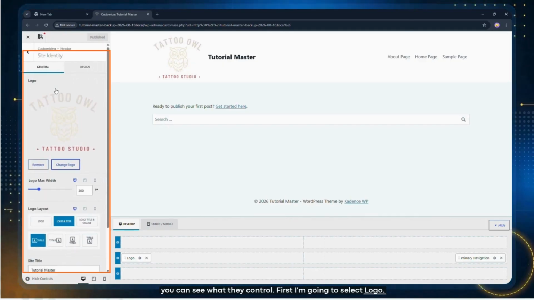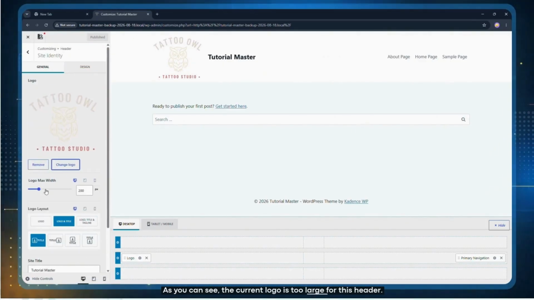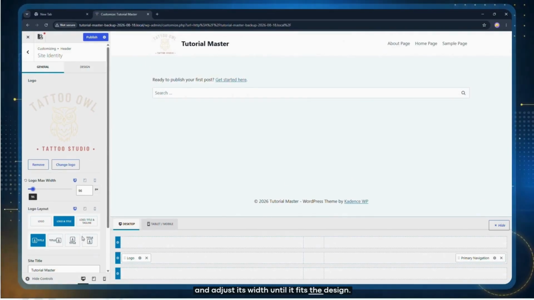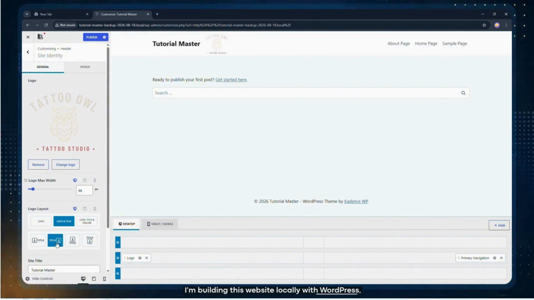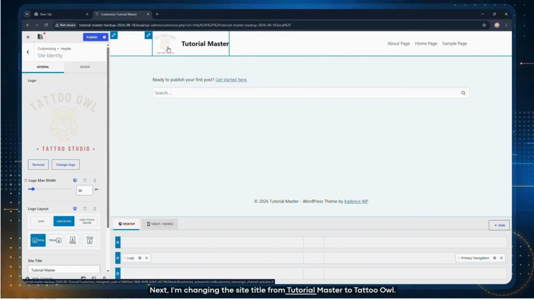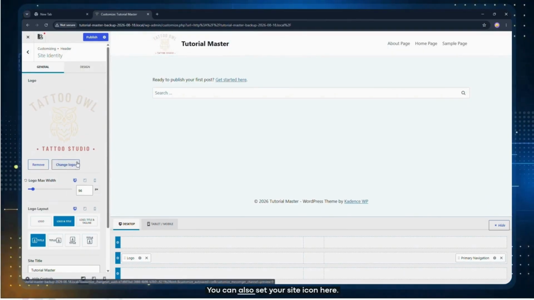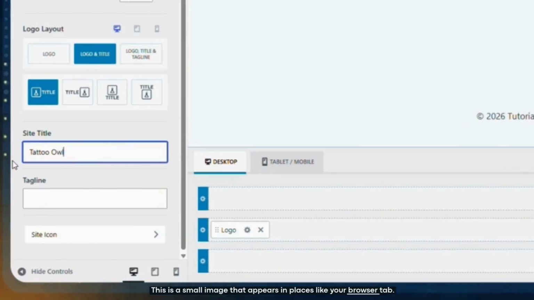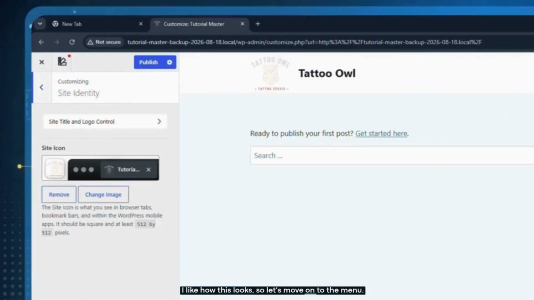First, I'm going to select Logo. As you can see, the current logo is too large for this header. Here you can upload or change your logo and adjust its width until it fits the design. I'm going to choose this size for now. I'm building this website locally with WordPress, and later I'll move it to live hosting. Next, I'm changing the site title from Tutorial Master to Tattoo Owl. You can also set your site icon here. This is a small image that appears in places like your browser tab. I like how this looks, so let's move on to the menu.